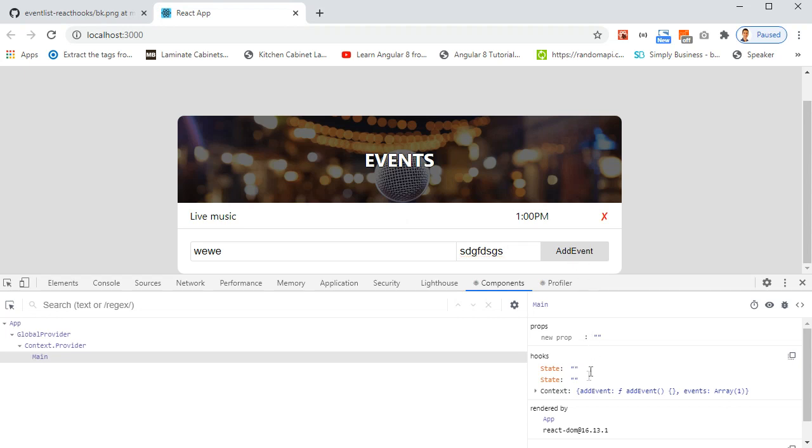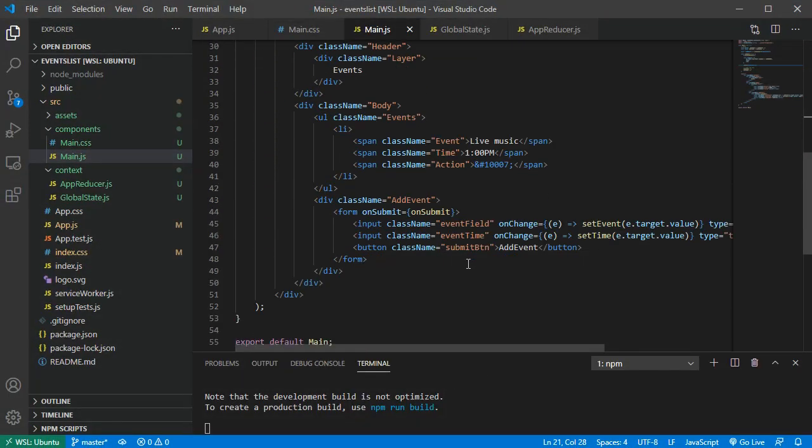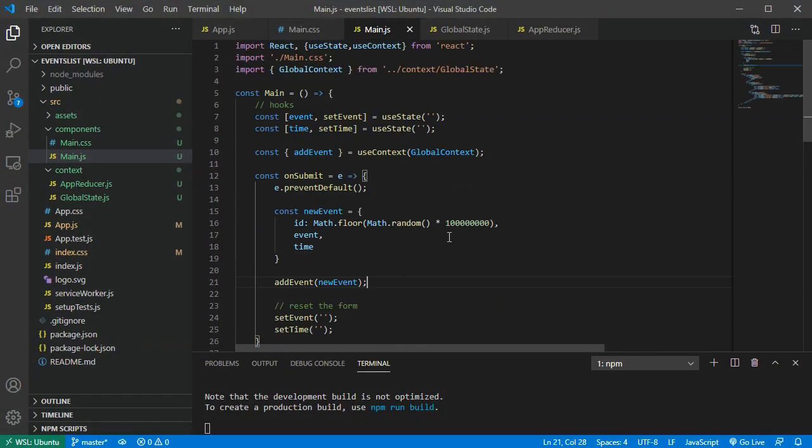If I click on add event, everything from the hooks disappears. All right, but everything in global states is staying there. So the data is being stored. Everything is fine. We just have to add the value here.